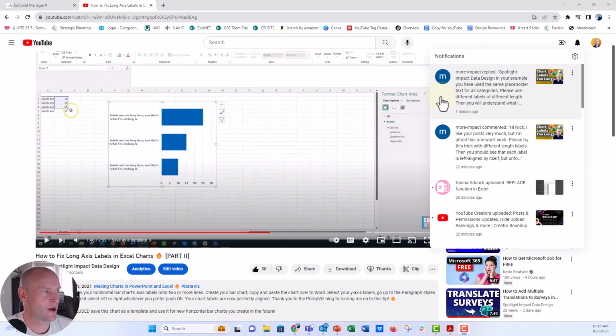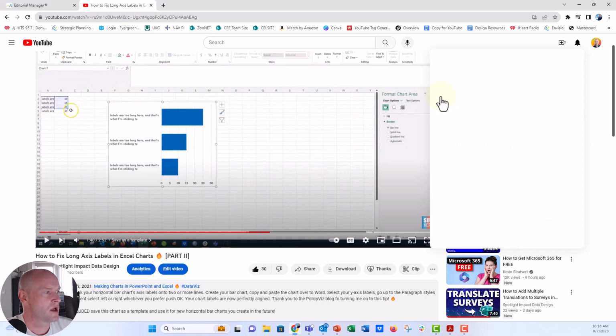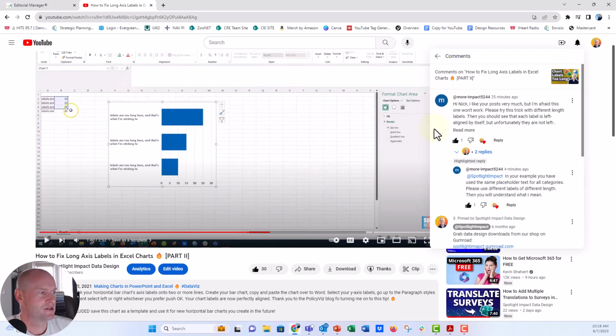Now the question that I got was from More Impact 5244. They said, "Hi Nick, I like your post very much, but please try this trick with different label lengths. Then you will see that each label is left aligned by itself, but unfortunately they're not left aligned together." I originally thought that everything would always uniformly change left, center, and right when you work with these paragraph styles, but you're right. I went over and tested it out in a PowerPoint chart.